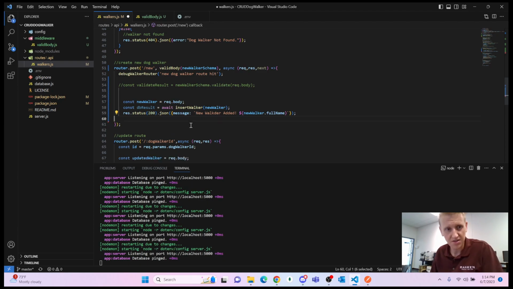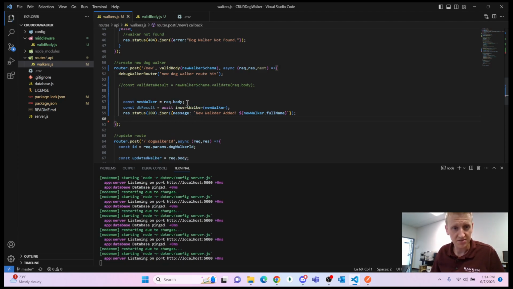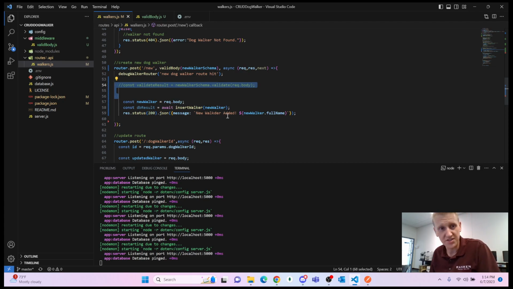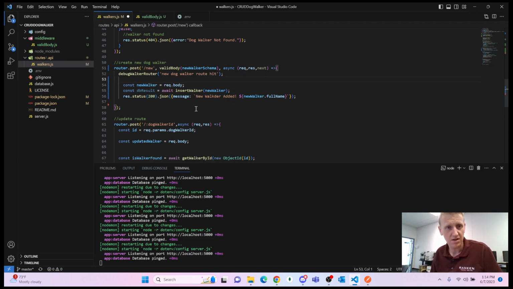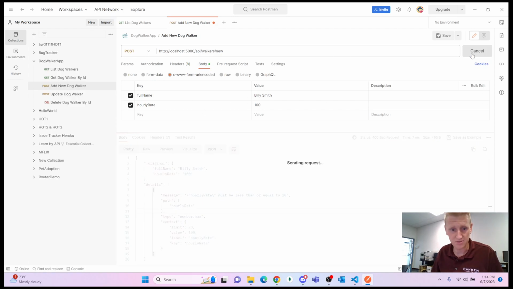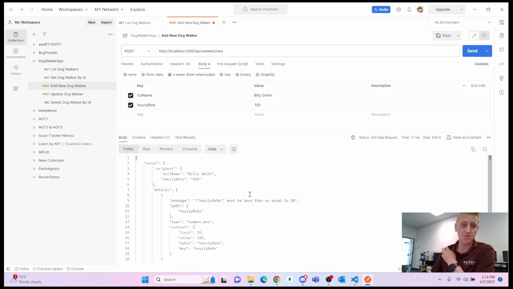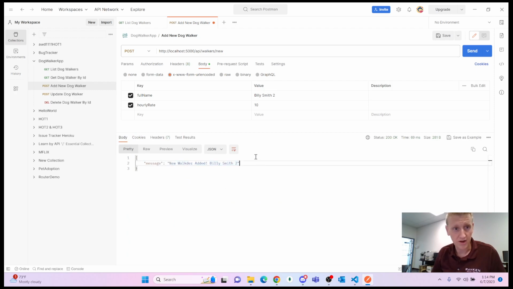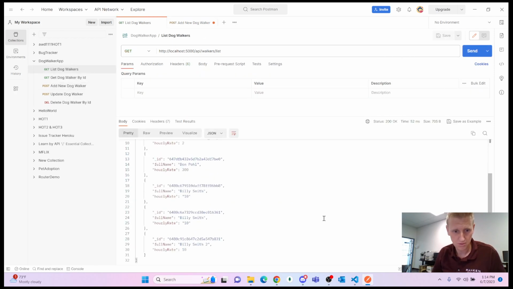Okay, so let's... Now, of course, I need to try catch around this, but you can see how we just kind of cleaned up that method and put the validation logic in a piece of middleware, and now we test. And so I guess the first thing we could do is give it some bad data and see that we are still getting returned an error message. And Billy Smith 2, 10, new walker added, Billy Smith 2, and there we go. We wrote our first piece of middleware.